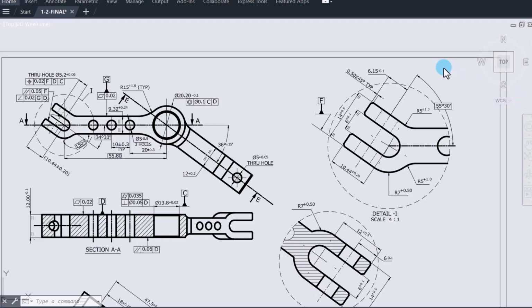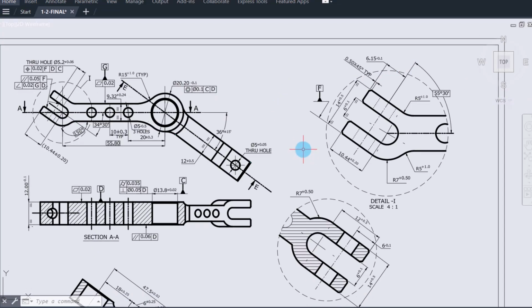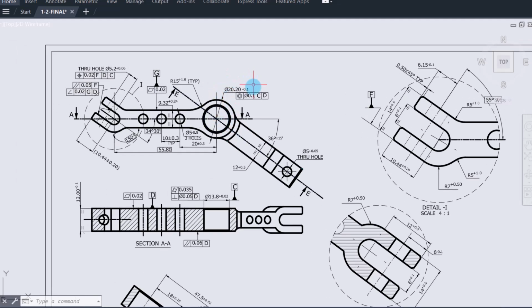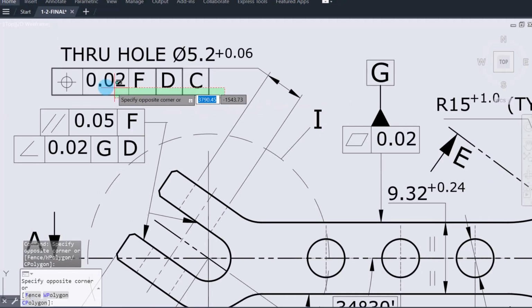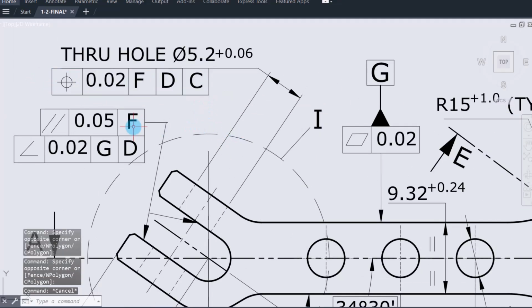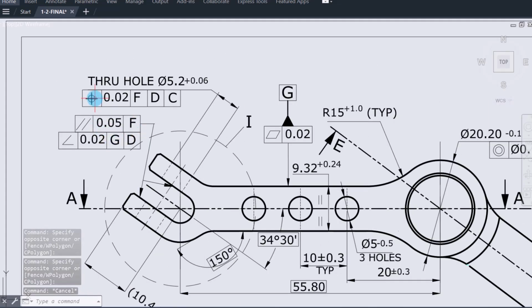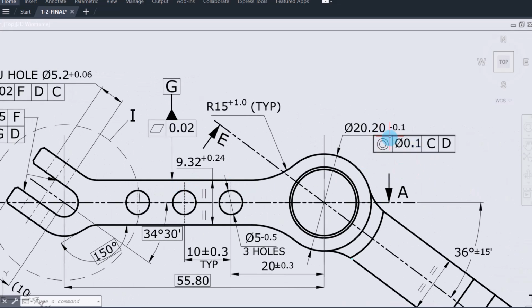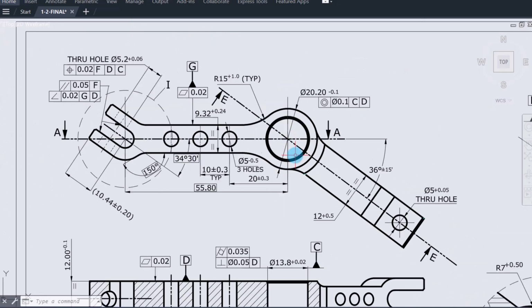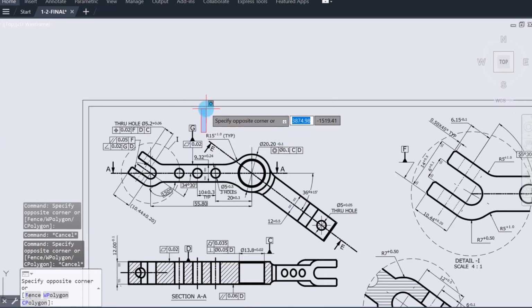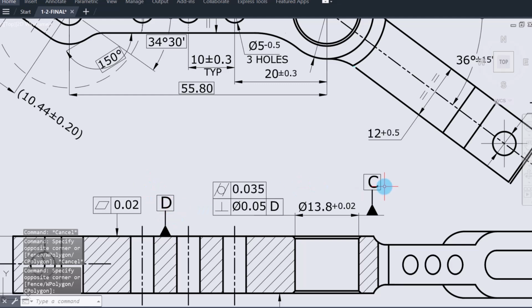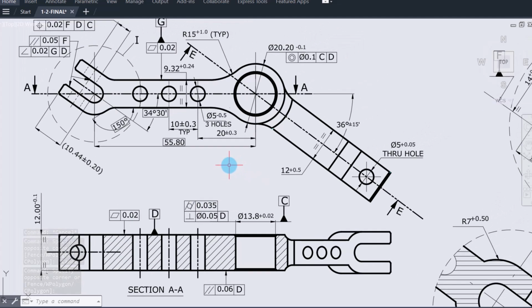Now we have arrived at one of the important parts of modern engineering drawing, geometrical dimensioning and tolerancing, GD&T. Notice these rectangular symbols. These are called feature control frames. Inside them, we find symbols representing position, parallelism, angularity, flatness, concentricity, and other geometrical controls. We also see references like here we have datum G, datum D, datum C. These are all called datums.